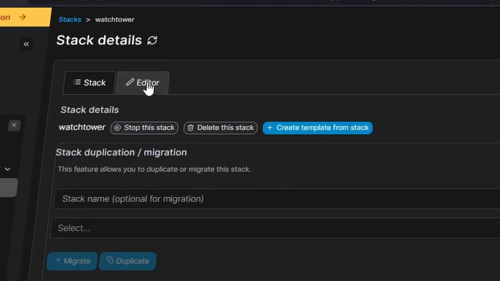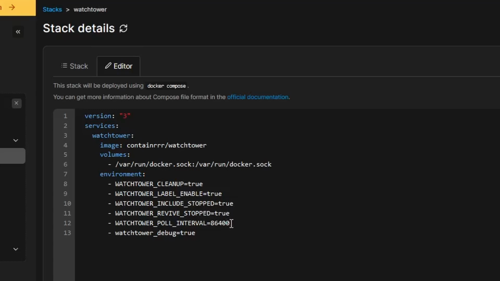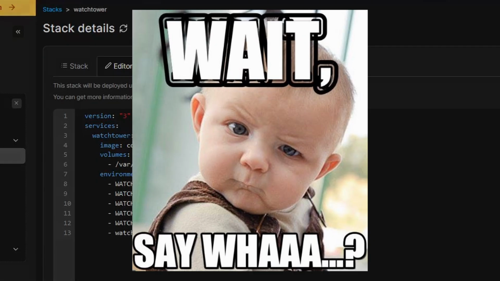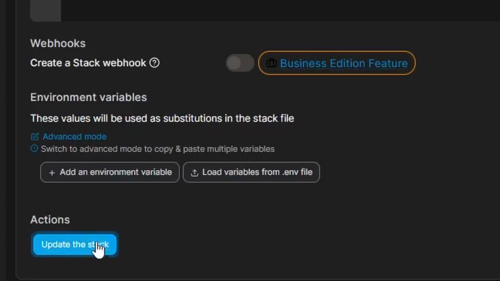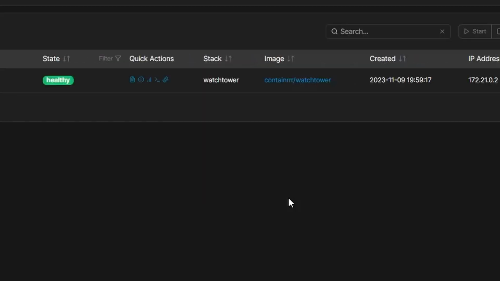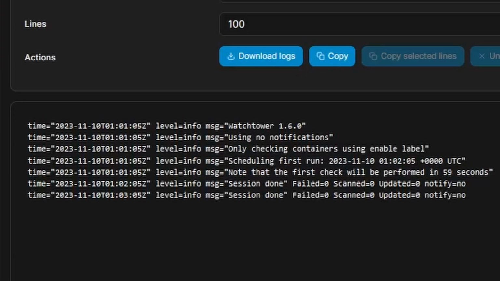To do this, let's go back to Editor and change the poll interval value to 60. This will tell Watchtower to perform the first check in 1 minute. Make sure to change this value back to the original value. We wouldn't want Watchtower to perform checks every minute or 1,440 times a day. Or maybe you want to. It's up to you. Once you're done editing, click Update the stack and then Update. We don't need to repull the image right now. Then we'll go back to logs after 1 minute.